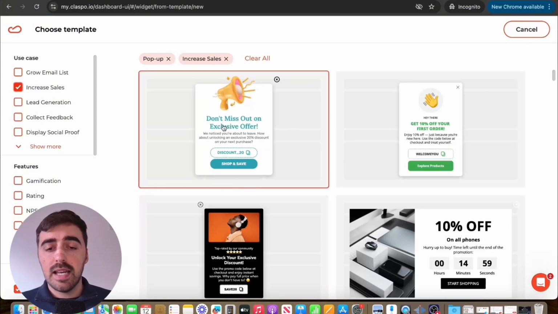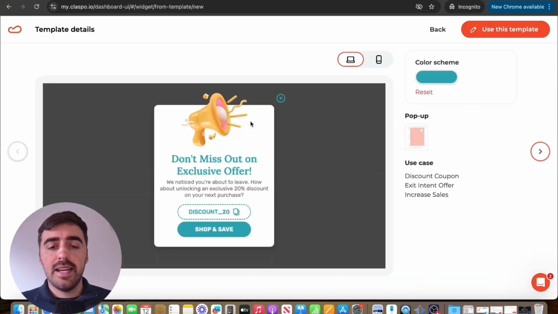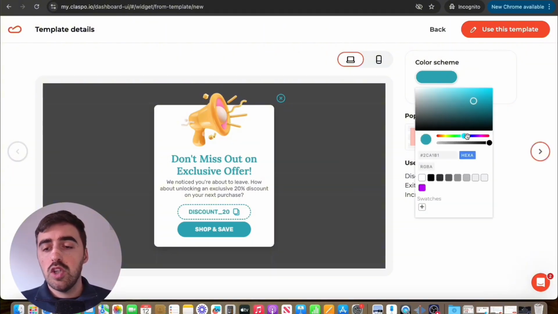Now, in my particular case, I'm going to go for this one right here because I quite like the look of it and it's exactly what I need. So I'm going to go ahead and click on it to select it. And as you can see, here is the actual template by default. This is what it looks like. As you can see, it's fully interactive. Now, the first thing we can change here is the actual color scheme that this template follows. As you can see, by default, we get this blue color scheme. However, if you click on this color block right here, we can change the color scheme to whatever we want.